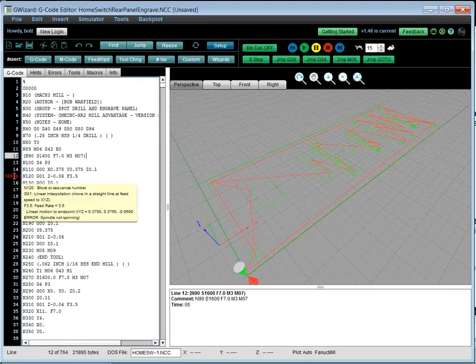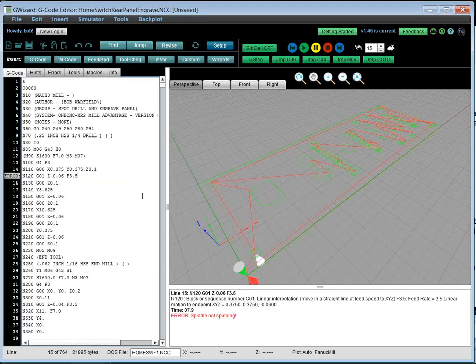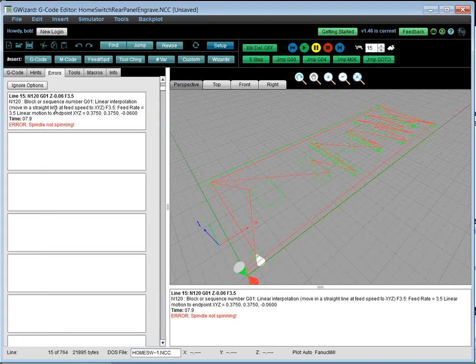Okay, and we can either see the error with the pop-up tooltip, or we can click over here, and sure enough, I mentioned this before, what it's telling us is you're trying to do a feed, but the spindle is not yet spinning. So that's going to break your tool pretty fast if you don't get the spindle going. And you can see all the errors in the program on the error tab.